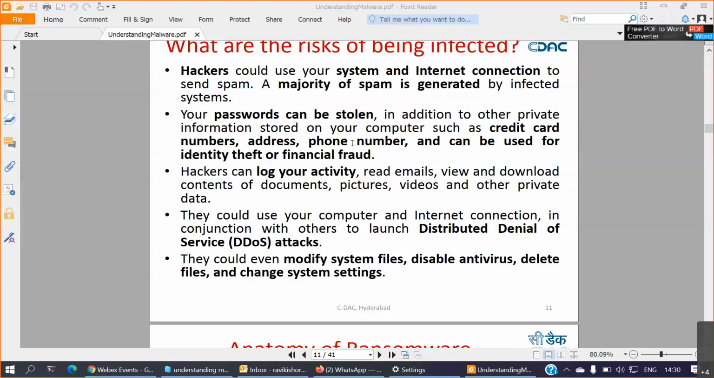Generally, many of the people will be keeping their passwords as maybe their spouse's birthday, date of birth, or kids' date of birth, or a combination of both, or their phone numbers. These kinds of things will be kept as passwords for easily remembering. So all this information we are also providing on our social networking websites like Facebook, Twitter, right? All these places we are keeping.